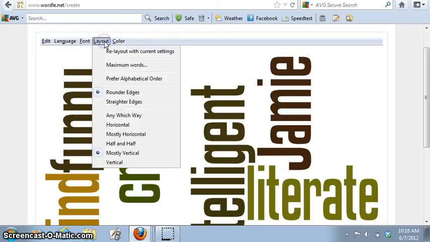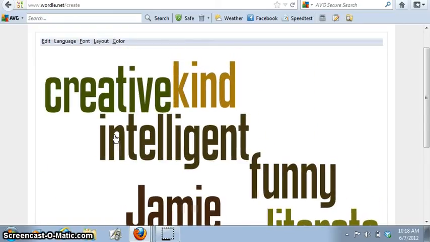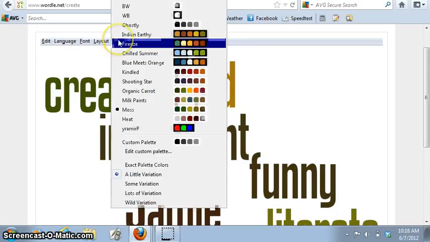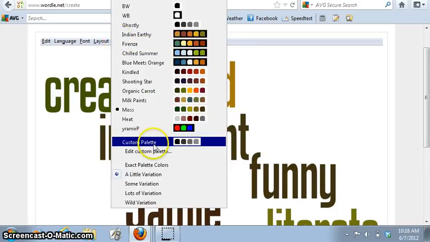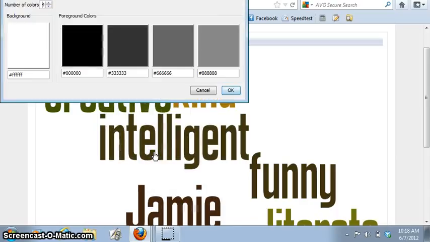You can also play around with the layout. You have all of these options. Right now the default is on mostly vertical, so I'm going to change it to mostly horizontal. The color palette, this is really kind of neat. You can customize a palette.